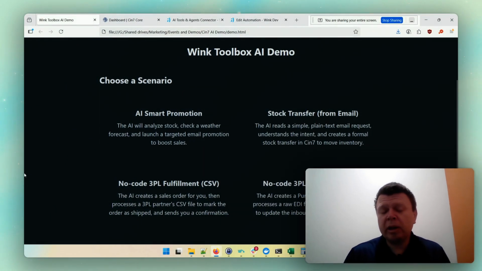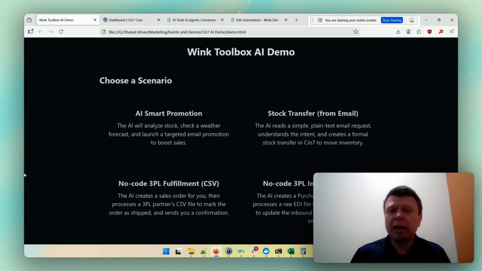We had a great time meeting and seeing everyone at the Cin7 Summit. But if we missed you for some reason, or you couldn't be there, you didn't see a demo, this is the right place. So today we're going to look at a no-code 3PL fulfillment.